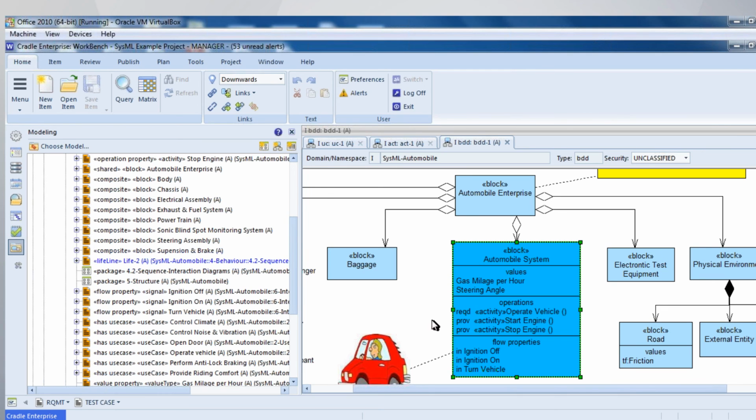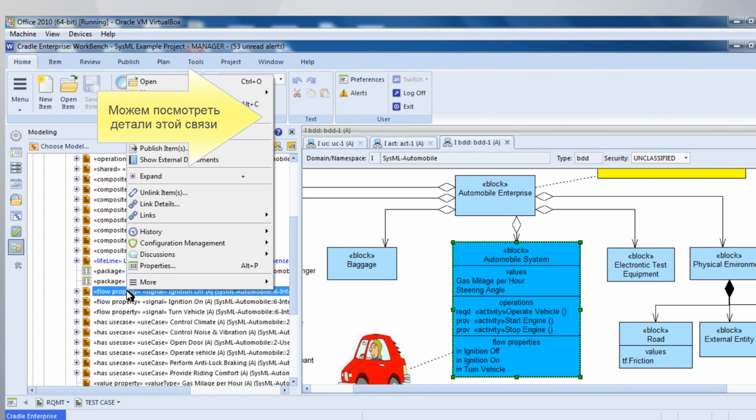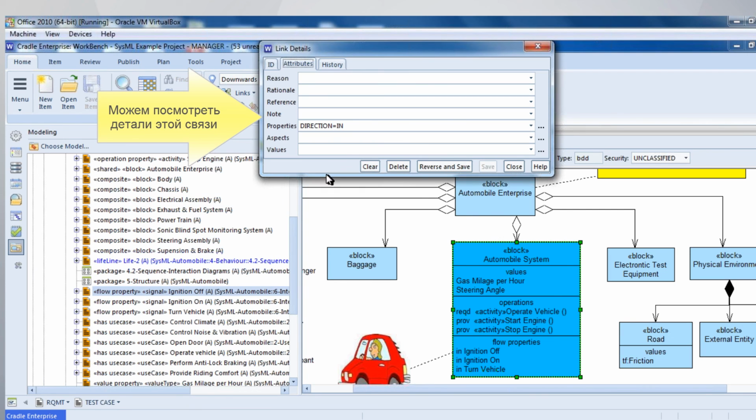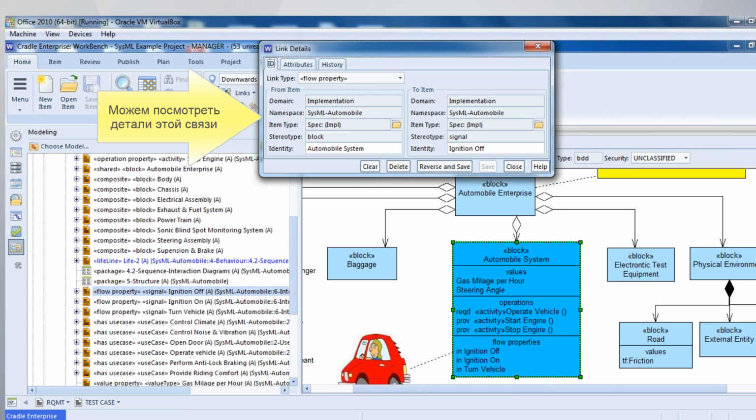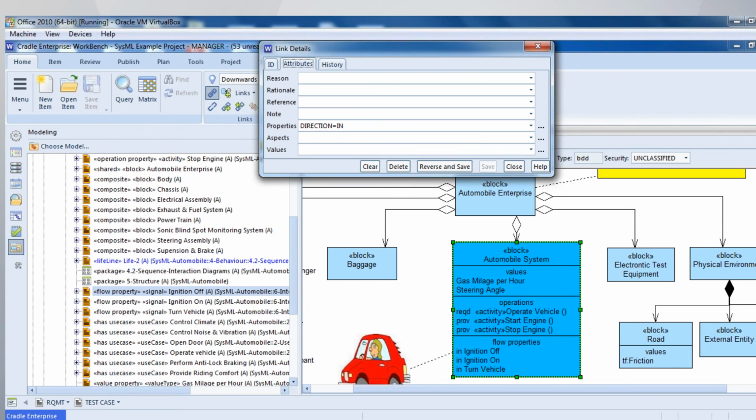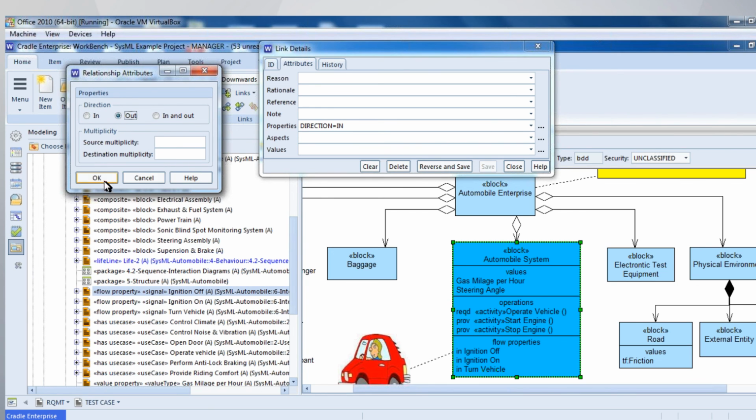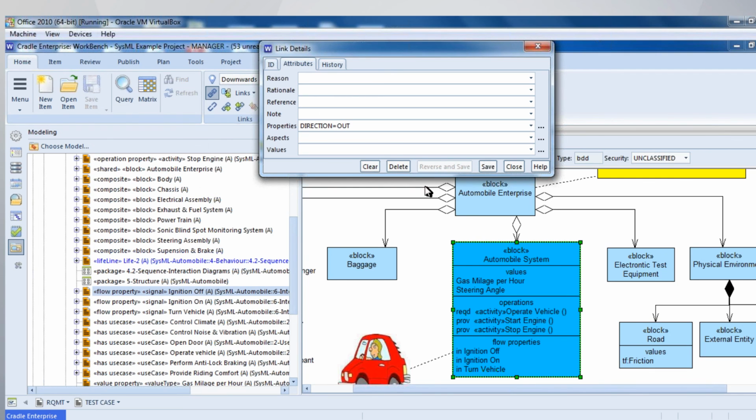And again, if I want to look at the link attribute for ignition off, highlight the flow property element, do a right-hand pop-up menu, do link details. Here it tells me the block called automobile system is linked to the signal called ignition off using the link type flow property. Then the link attribute is set to direction in. If I want to change that, I can make it direction out. So it's an output from the block rather than input to the block.